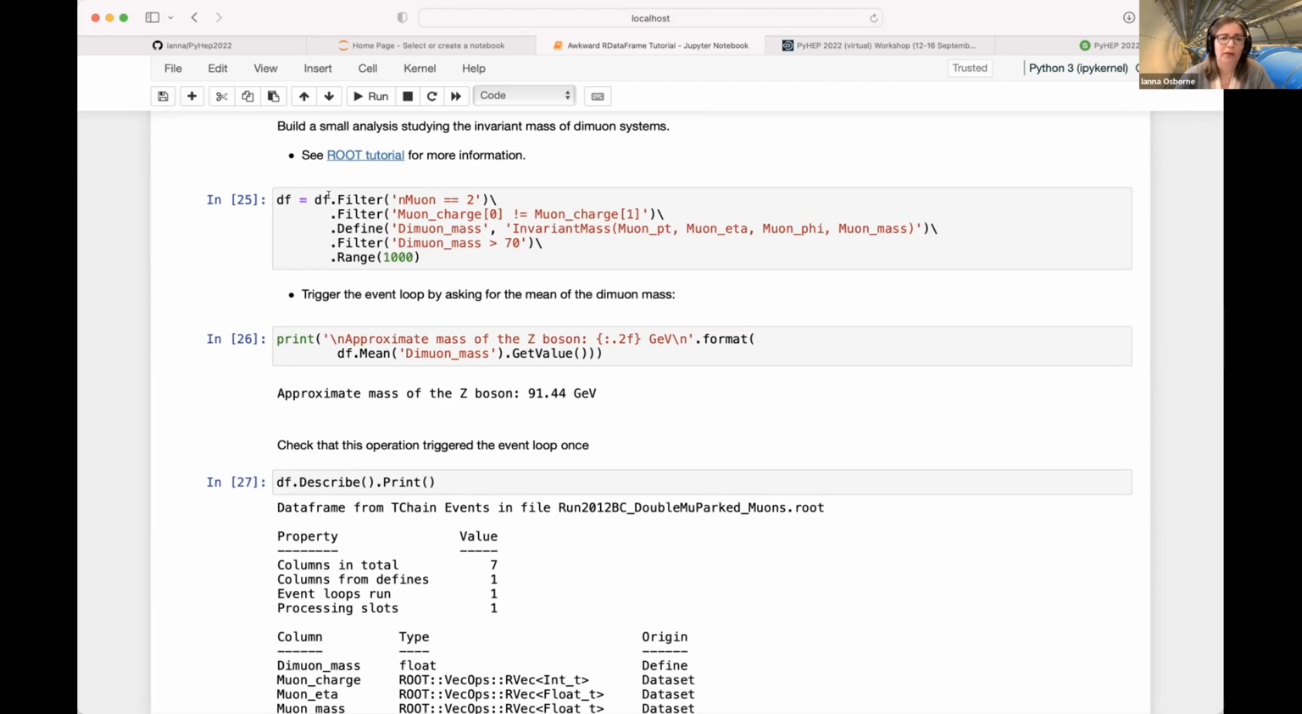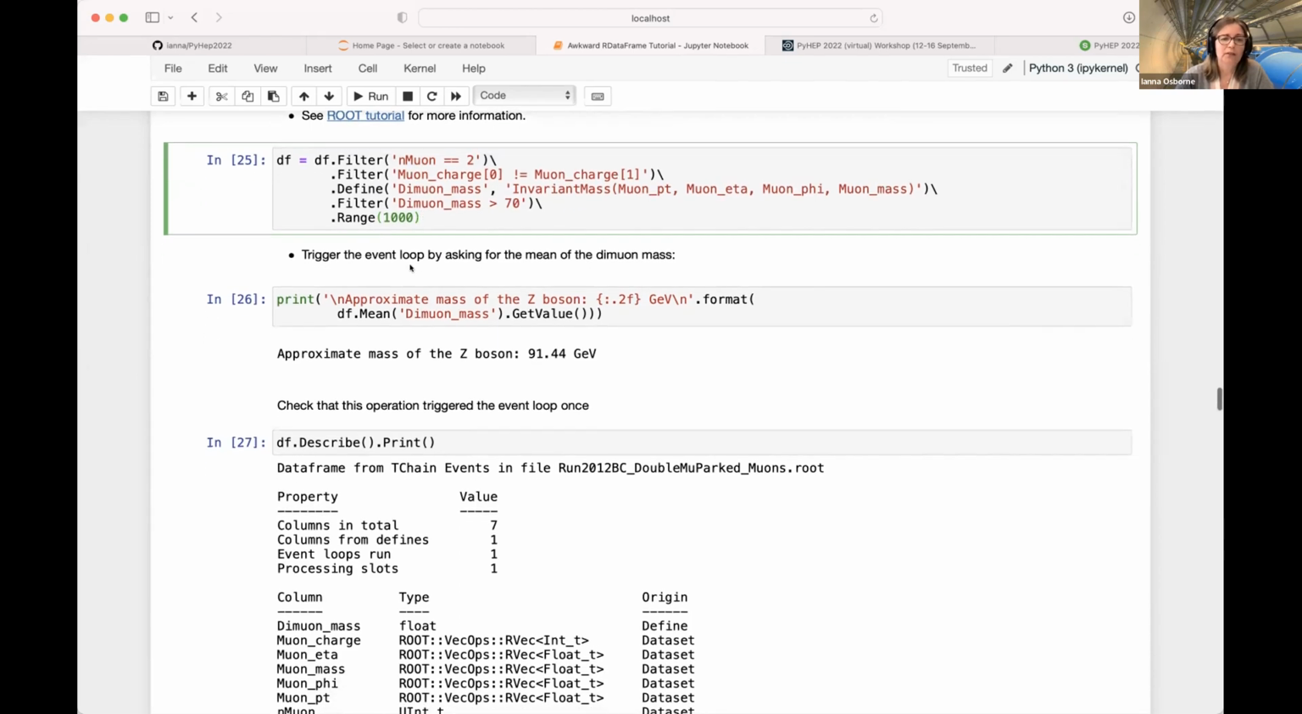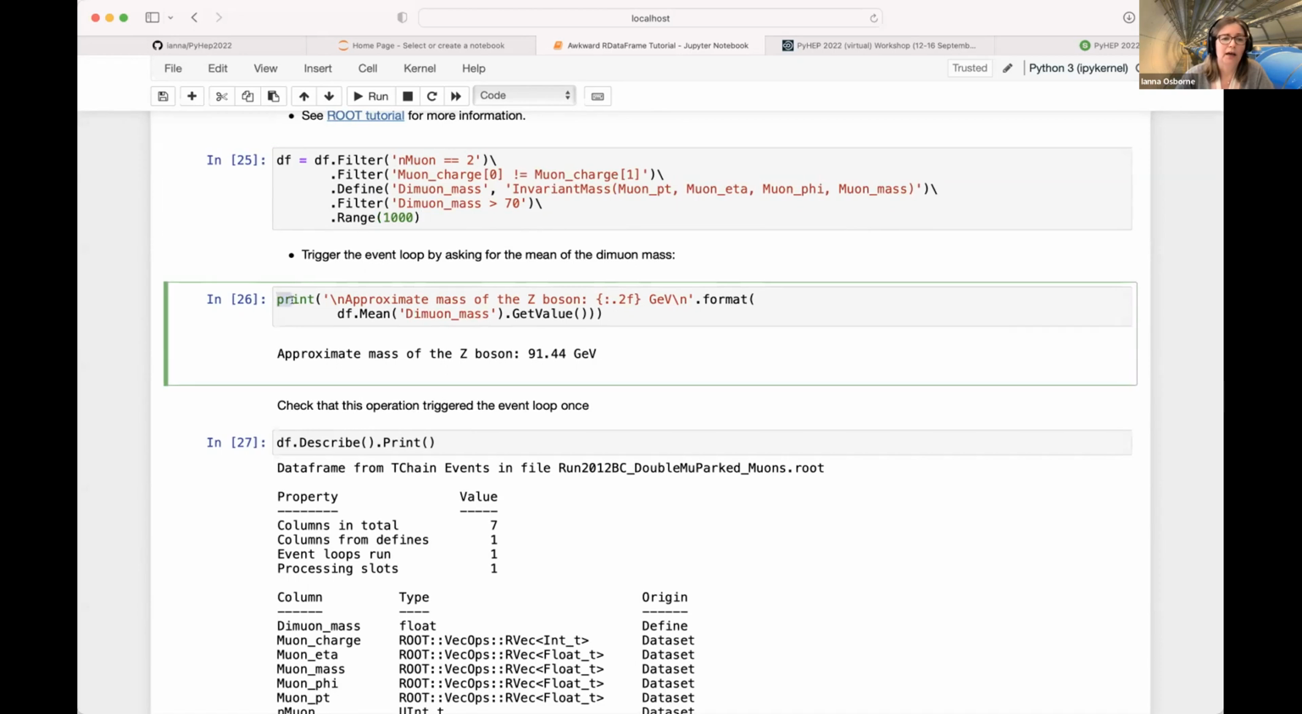They will not trigger the event loop, but we want to have the records with the number of muons equal to 2 with opposite charge. We'll define the dimuon mass by applying the function, which is also provided by ROOT, on those 4 columns. And then we filter again for dimuon mass greater than 70 GeV, and we'll take only 1,000 records of that. So the event loop is triggered only when we actually ask for the mean value of the dimuon mass.